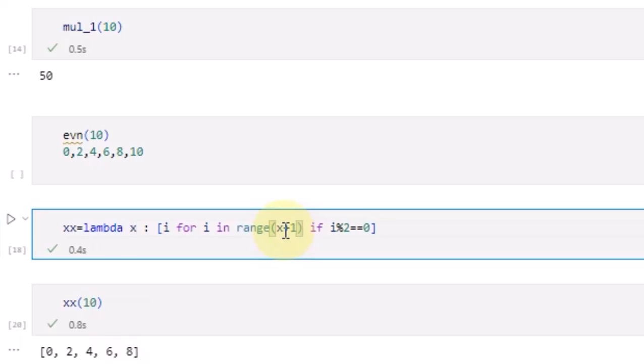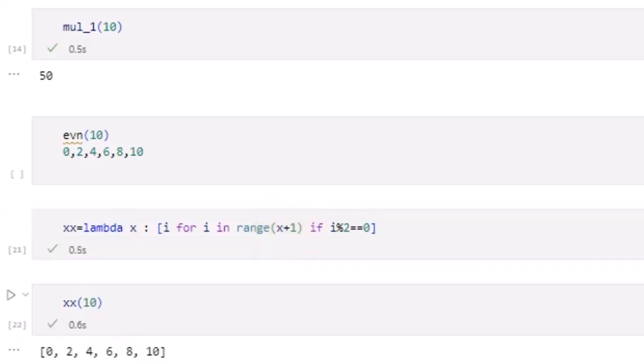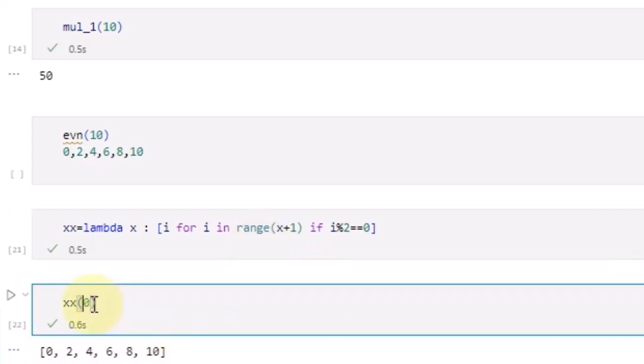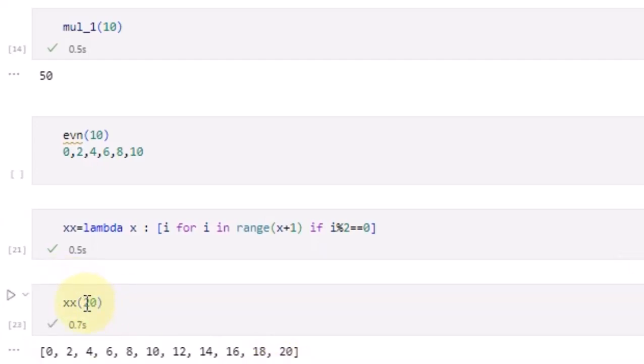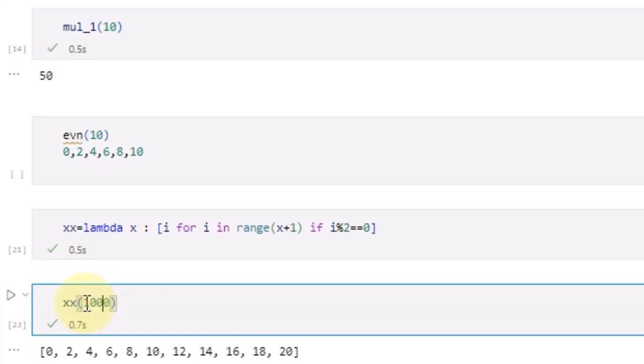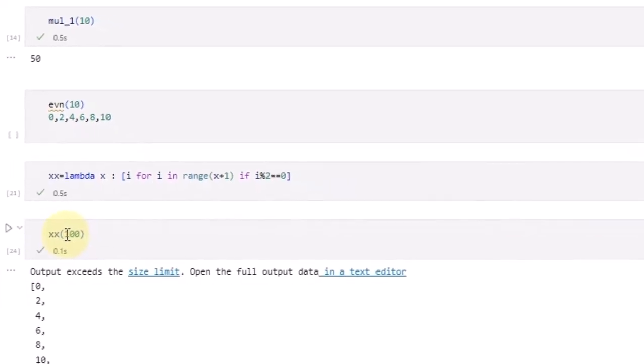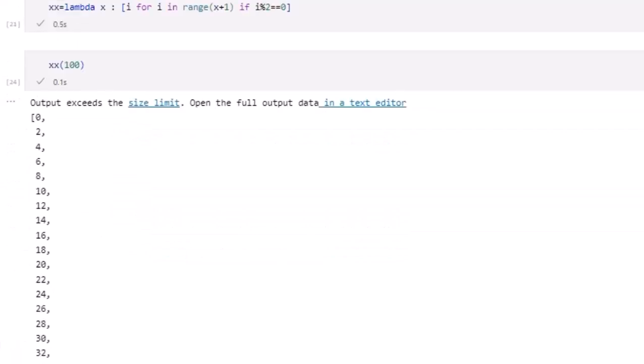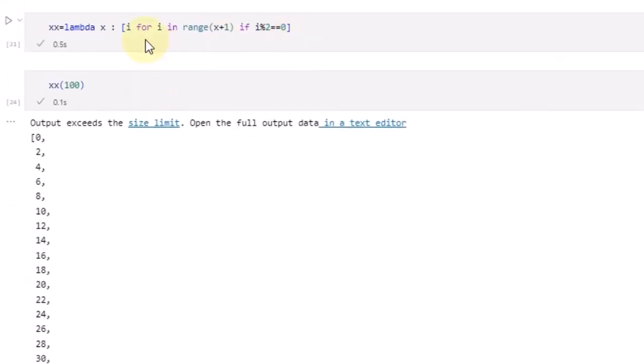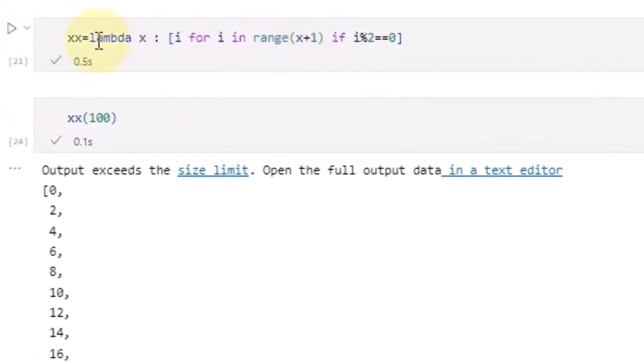So writing x plus 1 here and then running it, I will get all the even values from 0 to 10. Similarly, if we want to get other values from 0 to 20, it will give you 0 to 20. Similarly, for 100, it will give you all the even numbers which lie from 0 to 100. Okay, so that is the connection of the list comprehension with the lambda expression. So you don't have to write lengthy programs and so on.